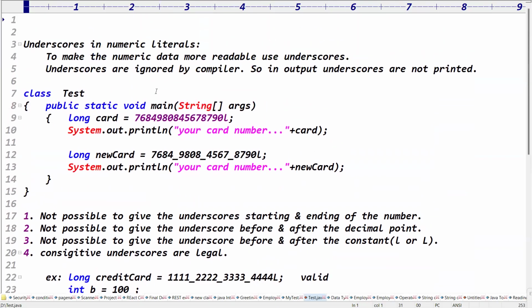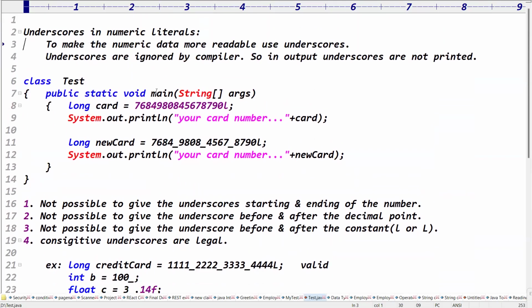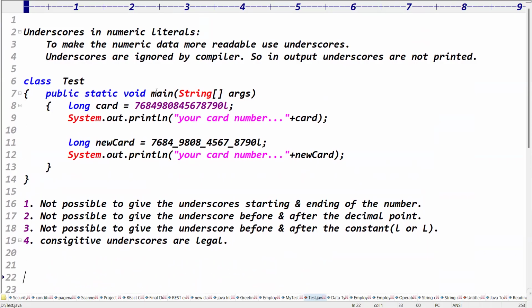Even when you take underscores in numbers, we have to follow some rules. Starting and ending of the number: underscore required or not required? Not required. You can put an underscore in the middle of the number. Also, it is not possible to take an underscore before or after the decimal point.